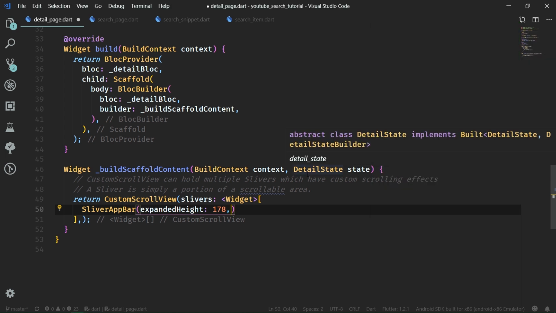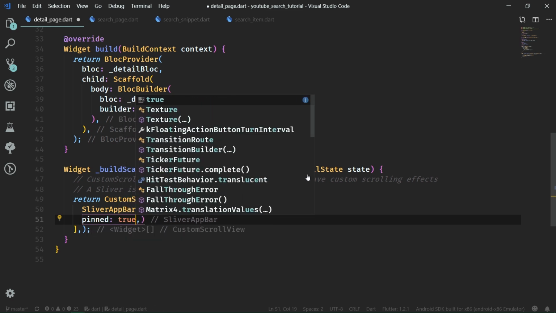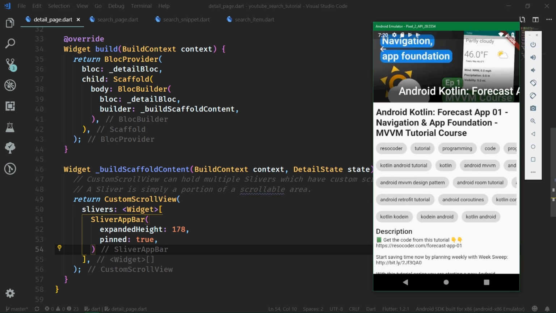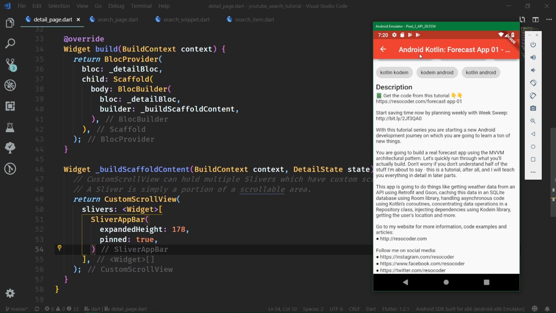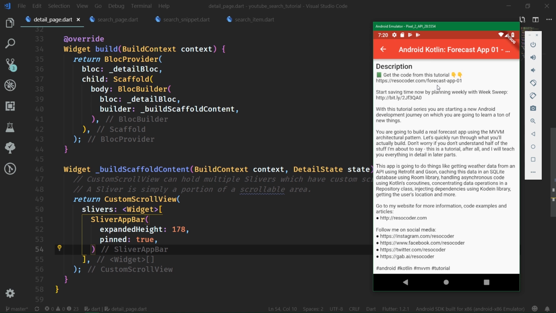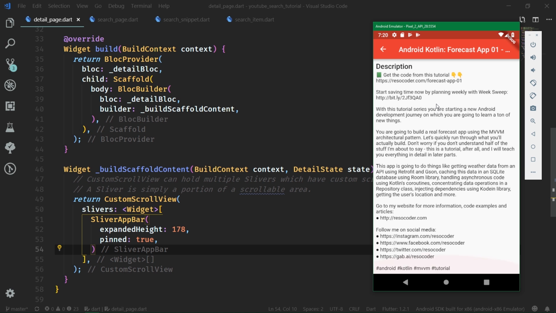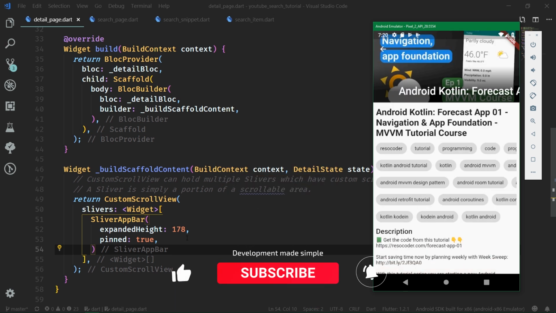Then we also want to specify that it's going to be pinned. So pinned is true. This will make sure that whenever we scroll down, it's going to stay pinned as a classic AppBar with a red background. Because if this was not true, the AppBar would just scroll out of the screen completely and we would not even be able to see this classic AppBar when we scroll down the screen.